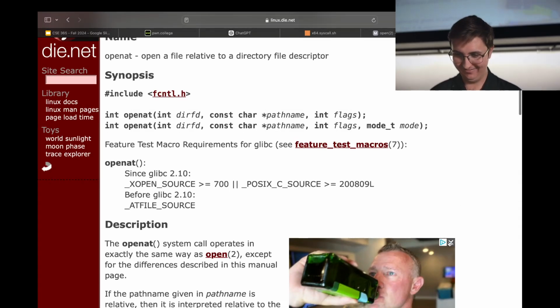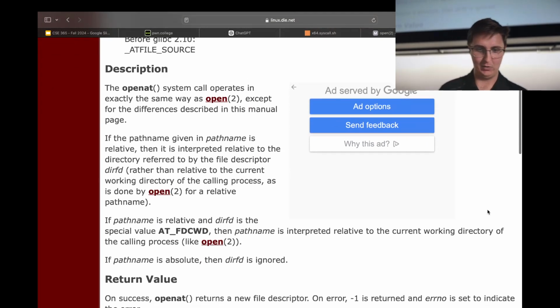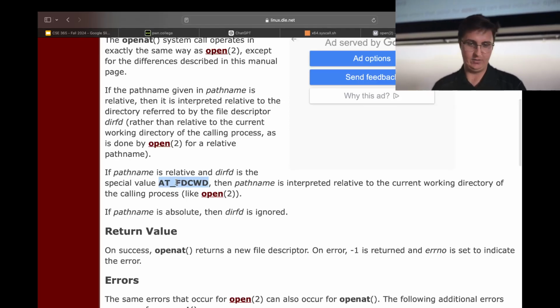Who the heck is that? Ad served by Google. Yeah, so that's what's going on here.